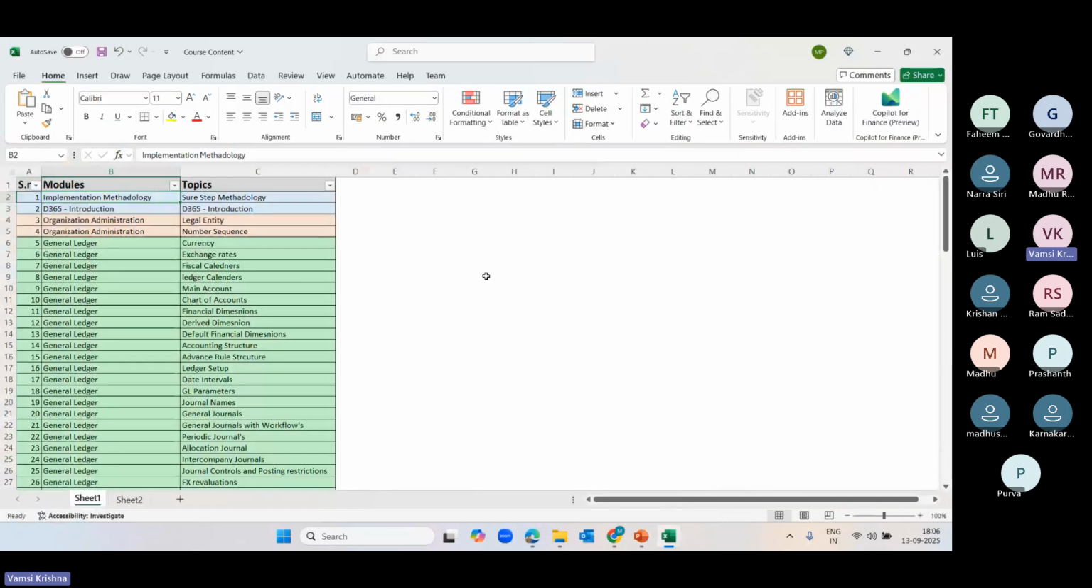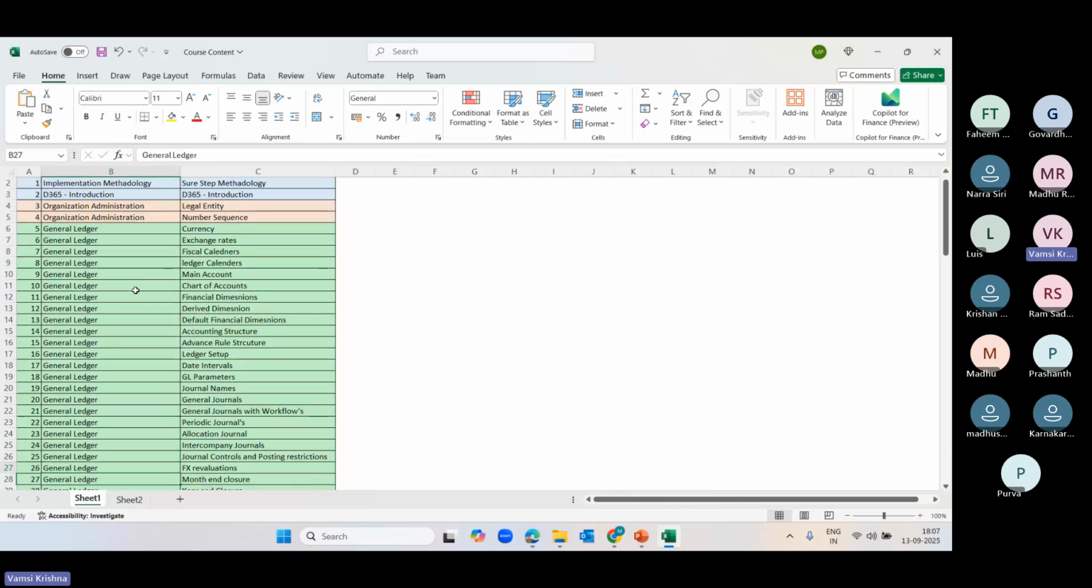Then an introduction to the Dynamics product, how it looks. I'll show it now, and cover it in detail once we start the training, along with the basic configurations required before we start any ERP. Then we'll start with the general ledger module. This is one of the hearts of Dynamics. Without this module, nothing can work in the system. It is very important. What type of currencies you use, what type of GL accounts, what are dimensions, everything will be explained in this module.